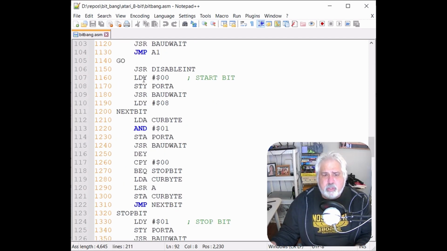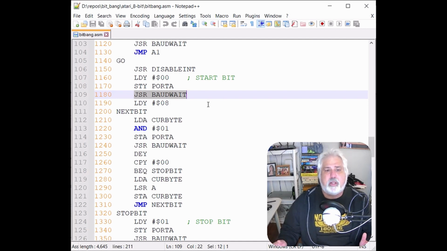The next section is we're ready to go now, so we're going to send a bit, and we send a start bit. If you think about that data frame, the first thing we do is send a start bit. Then the heart right here is now we have to call baud wait. How long do we wait? We saw the calculations for that. So we'll look at that baud wait function, which is really the heart of all of the timing.